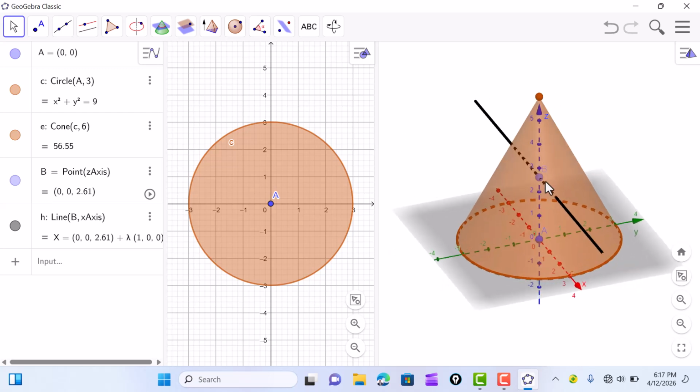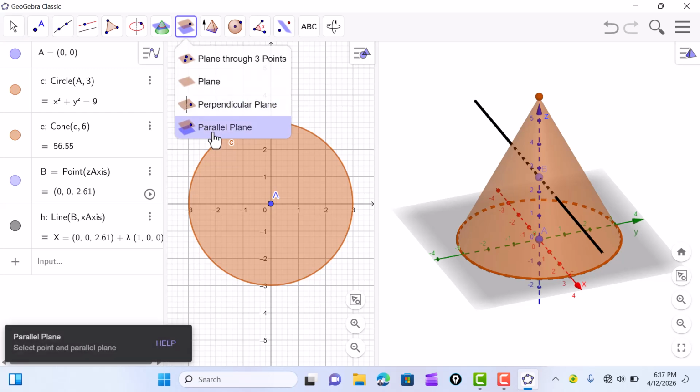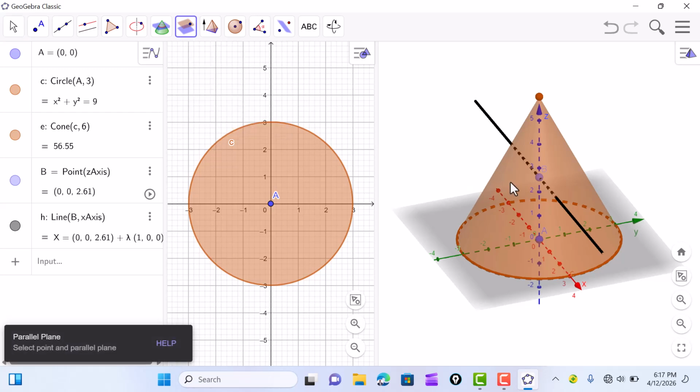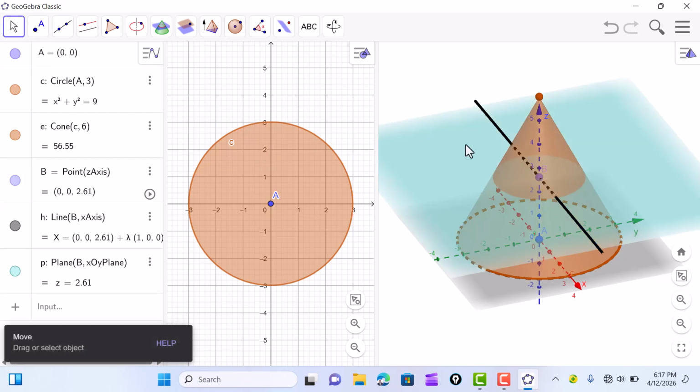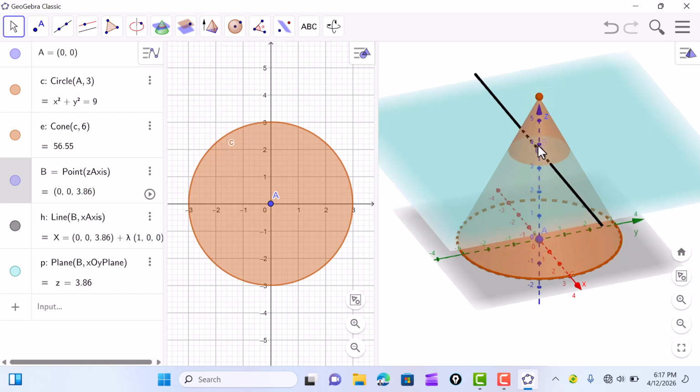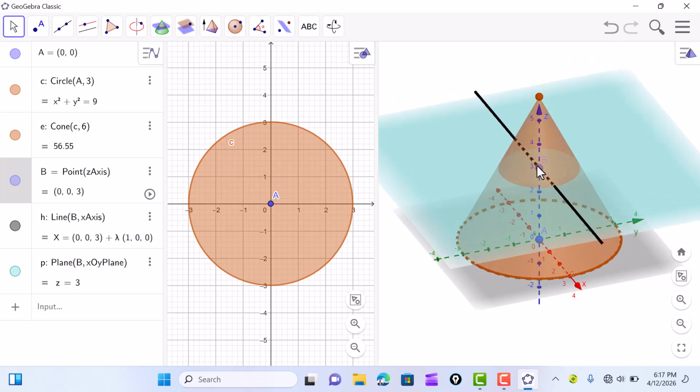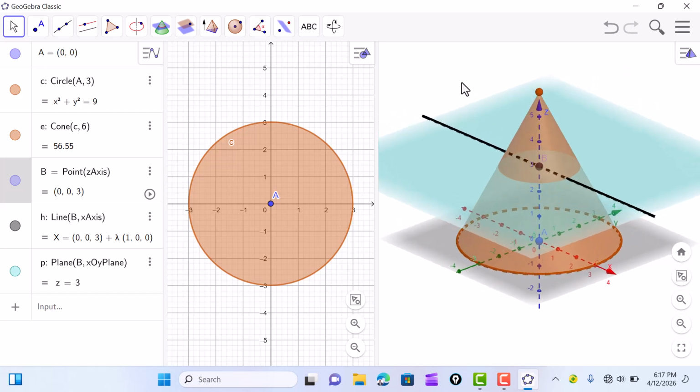Okay, so I need a plane on this point now. A plane that will be parallel to the base through this point. So just click on the point and this. So you can see the plane. Now I can move this point. See, the plane can move up or down. That's one thing I want. But I need this plane to rotate around so that I can turn 360 degrees. So I want it to turn on this line.